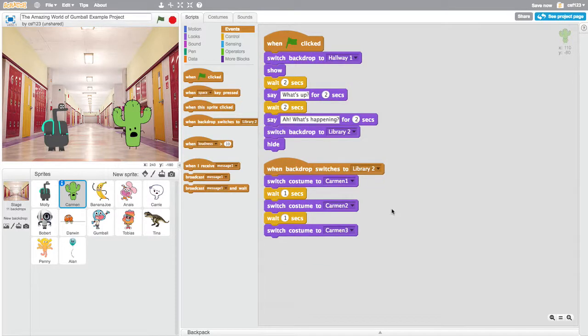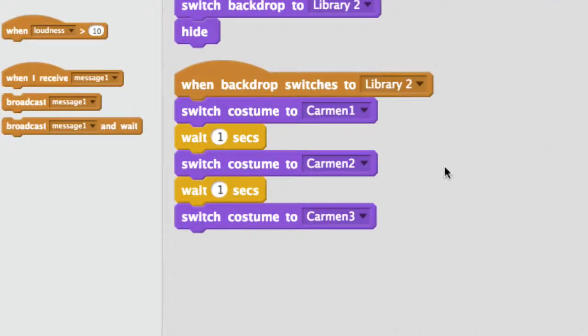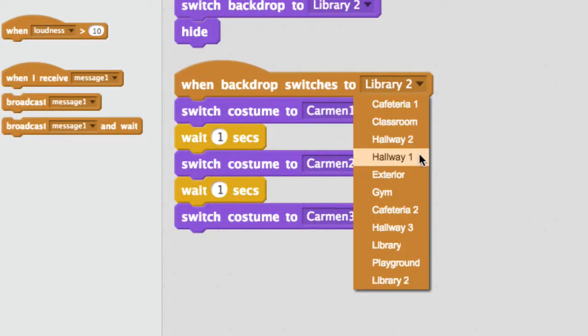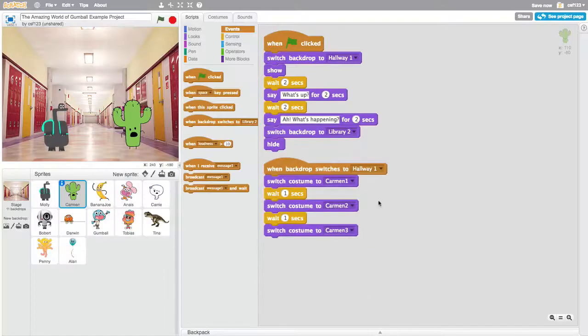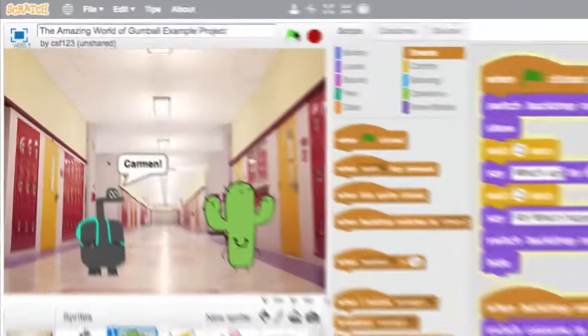This block runs the code attached to it when the program switches to a specific backdrop. This example chooses the backdrop Hallway 1 from the drop-down menu. That way, the sprite's costume change happens when the program switches to the Hallway 1 backdrop. Choose a backdrop from the drop-down menu. Then, click the green flag to test.